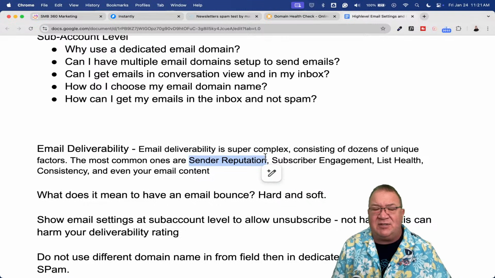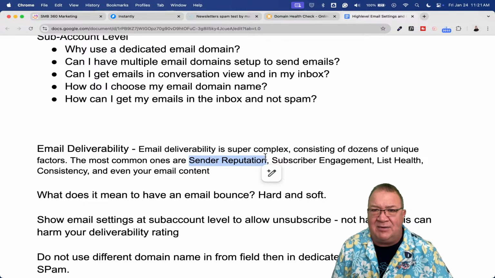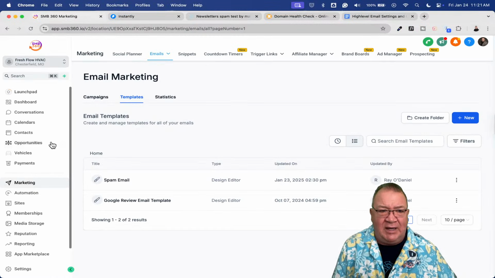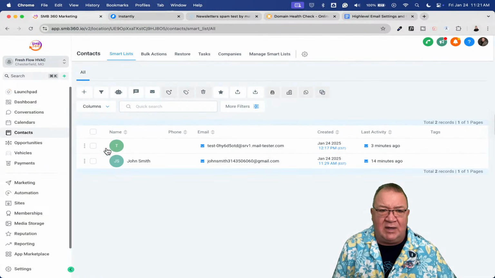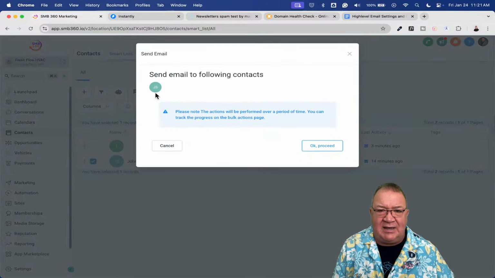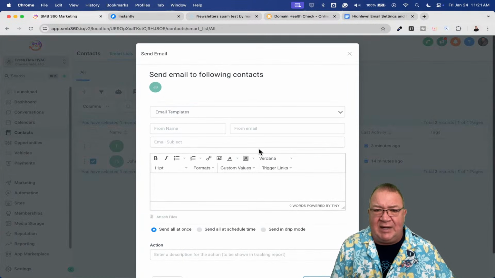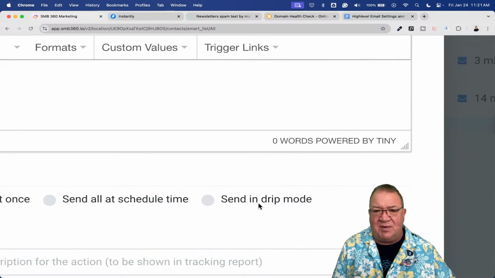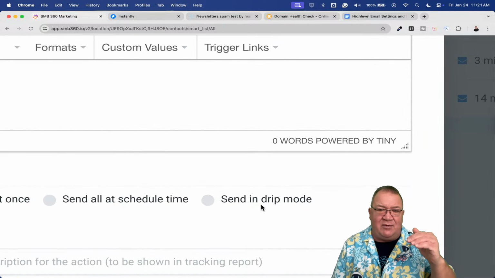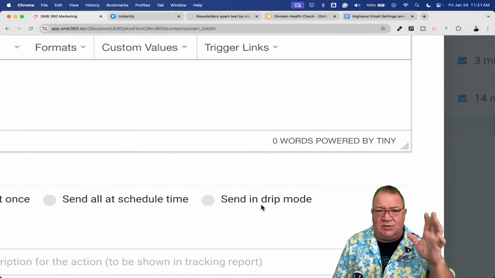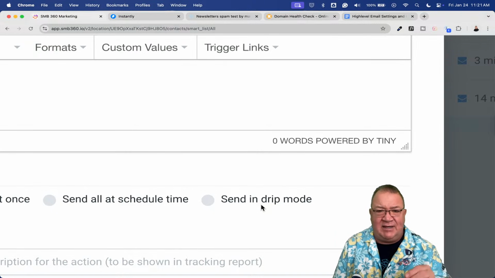If you're sending out more than, say, 1,000 emails a day, don't send out 1,000 emails at one time. If you've never seen this function before, this is where you might have missed it. If we click here and go to send email, you can highlight people if you want, then come down here and use this send in drip mode. You can highlight 1,000 people in your database, or choose a smart list or something like that, and send in drip mode.